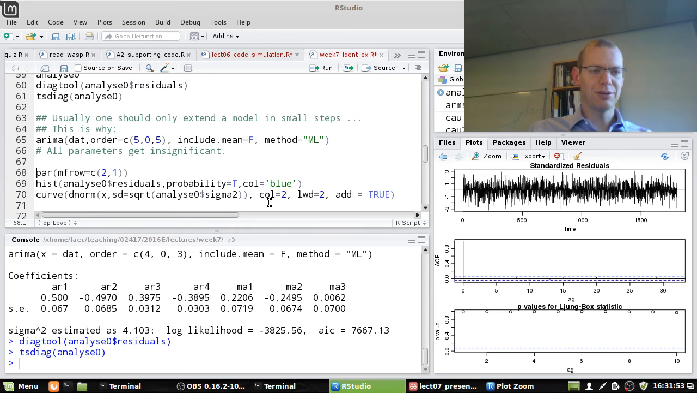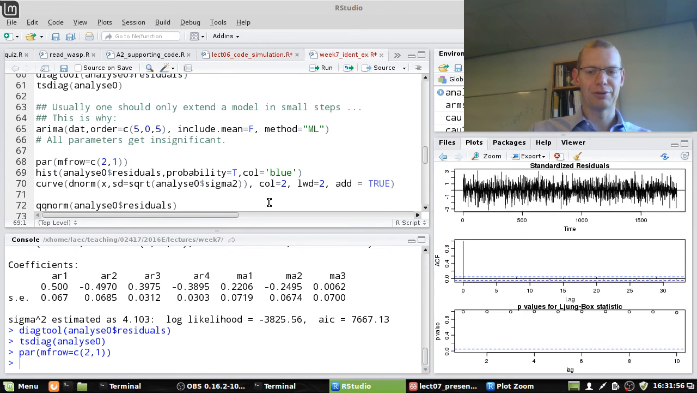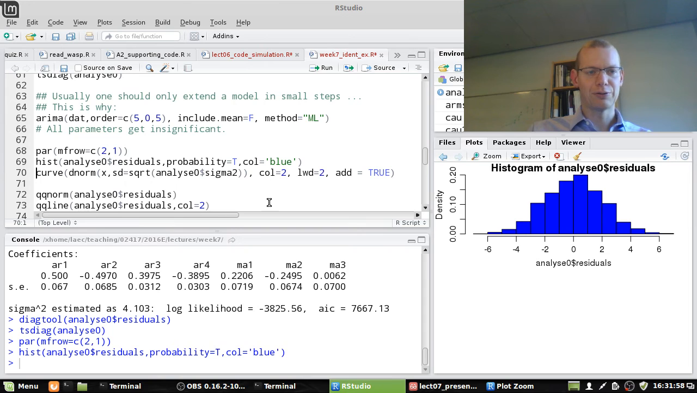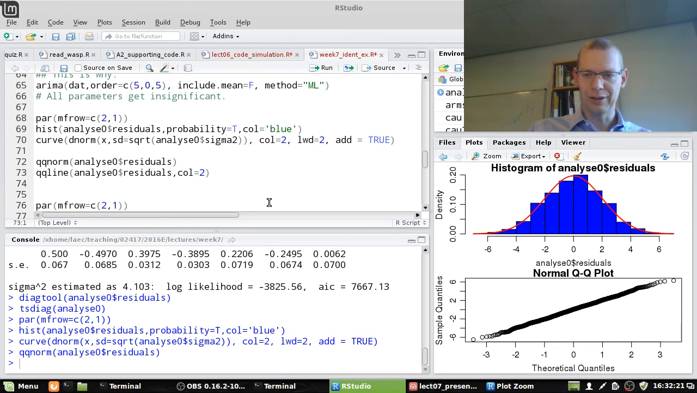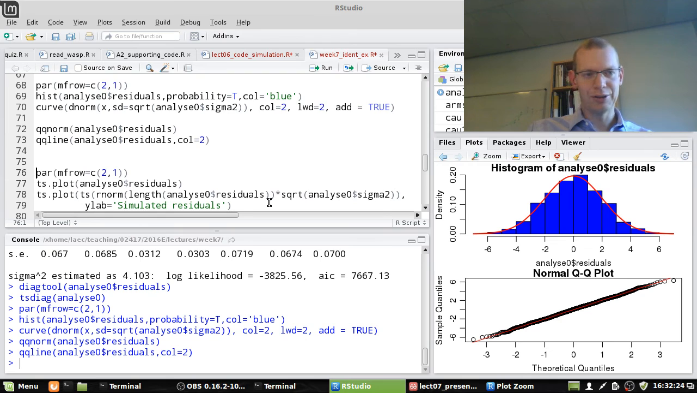Okay, so let's look at different measures of diagnostics. First we could do a histogram, add a line where we use dnorm, the density of the normal distribution that has the same standard error as the observed data, and it looks nice. You can change the number of bins if you like, but I prefer to look at the QQ plot, and adding the QQ line, you can see that it actually does look quite nice.